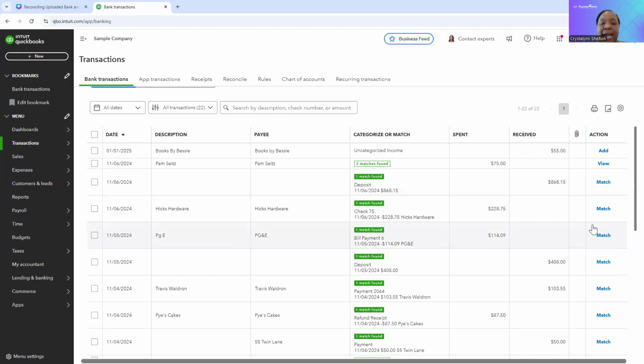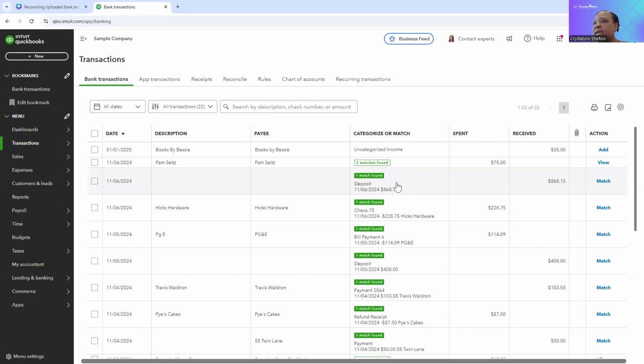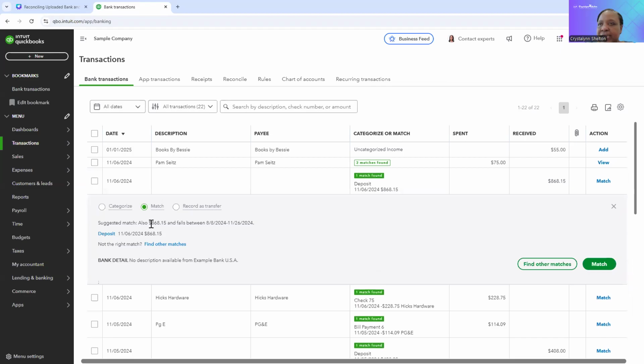As I mentioned before, match means that QuickBooks thinks it's found the same transaction that's already recorded, but you need to verify it. So you'll see this one, match found. It'll tell you the type of transaction that it found, which is a deposit on November 6th for $868.15. If I click there, it's showing suggested match. This is the transaction that's recorded in QuickBooks. It's a deposit. And this transaction that has come through QuickBooks says deposit as well because it's in the received column, and it's November 6th, the same as this deposit date.